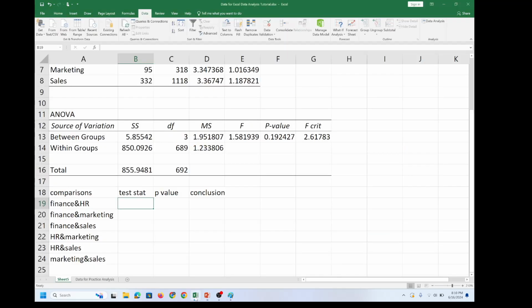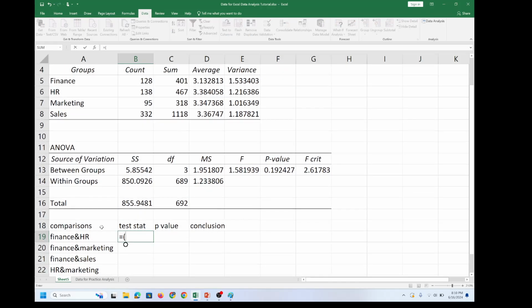So let's just type that out. So equals, open parentheses, the average for finance is up here. I'm just going to click on it. Minus the average for HR. So again, this is finance and HR that we're doing. Close parentheses, divided by square root, SQRT, open parentheses, the MSW, under MS alongside within, MSW.